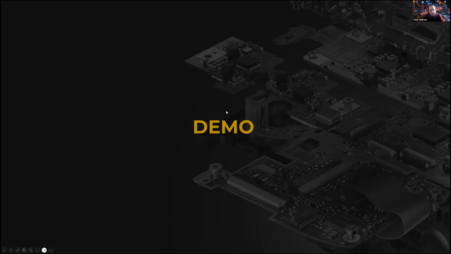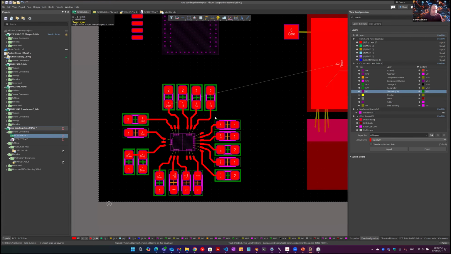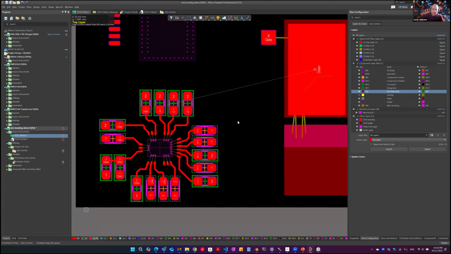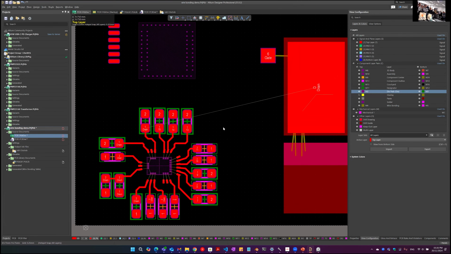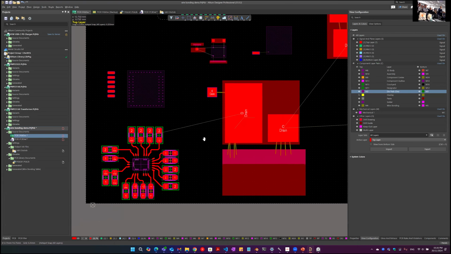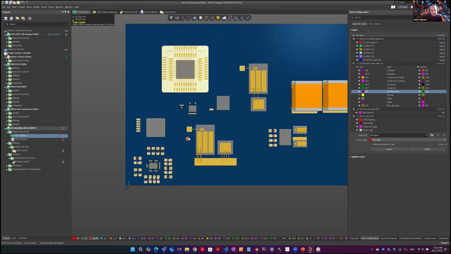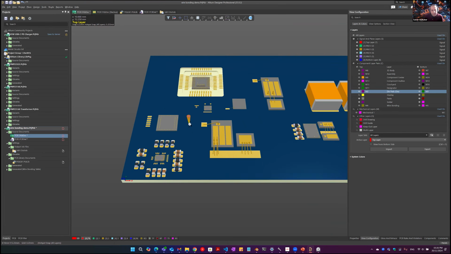Now I'll switch over and take you through Altium Designer and give you a quick demo on how you can use it in Altium Designer. So let's see if this works. Can I just check if my screen is showing Altium Designer now? Okay, great. So I've prepared a few demos here in Altium Designer.